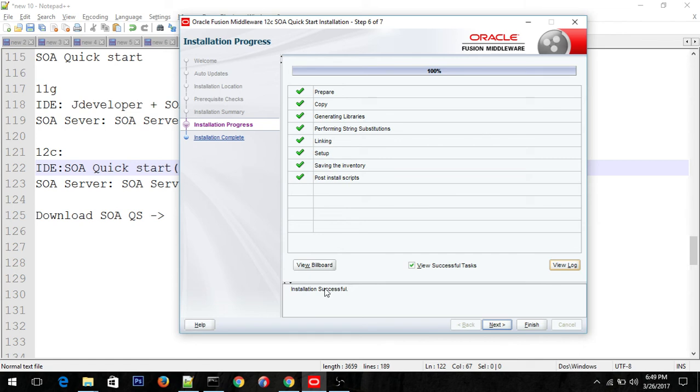Now the installation is successful. You should see this message after 100%. If it has any errors, it will throw the errors here instead of the green tick symbol. It shows a red cross symbol, so you have to fix those before finishing the installation. So I'm just saying next.